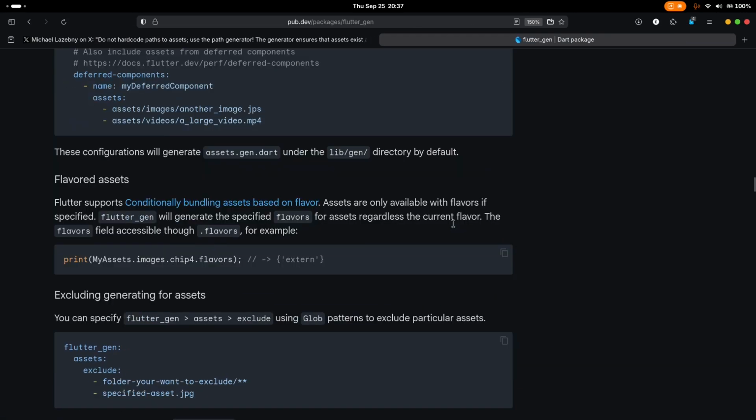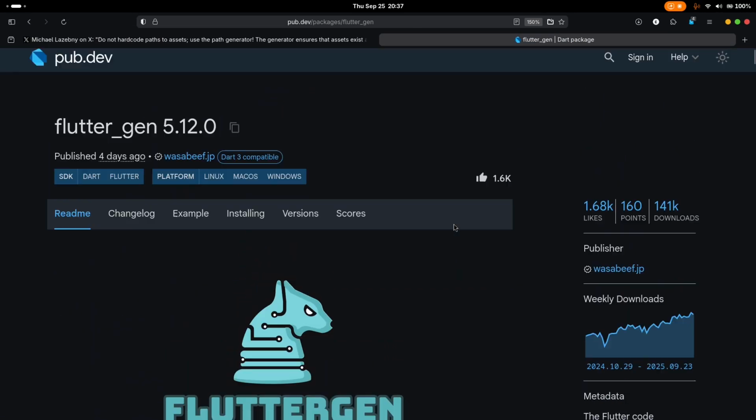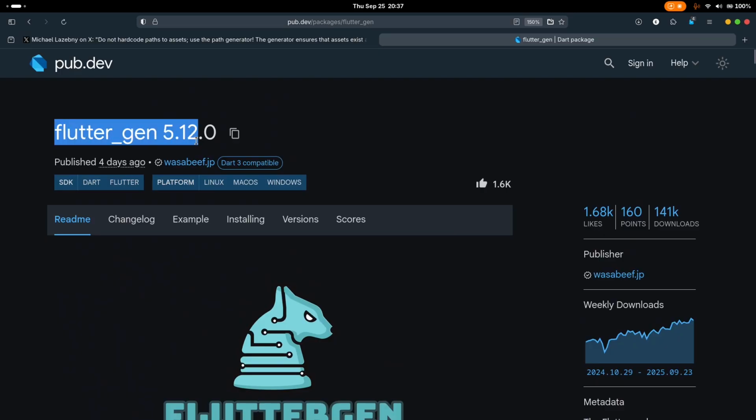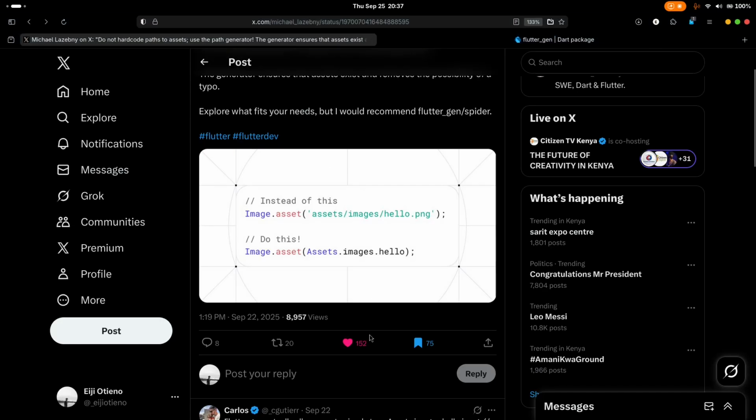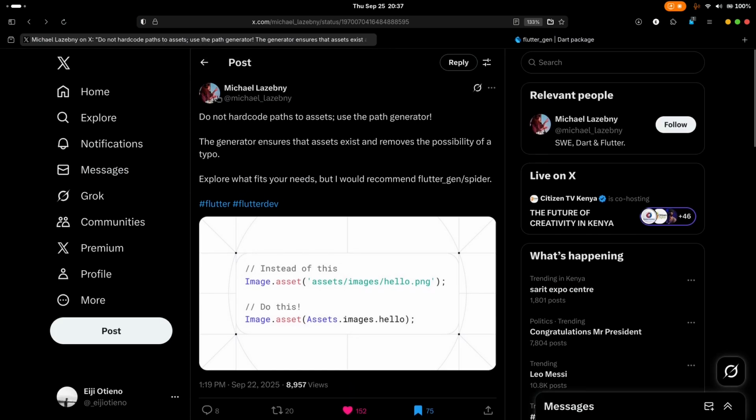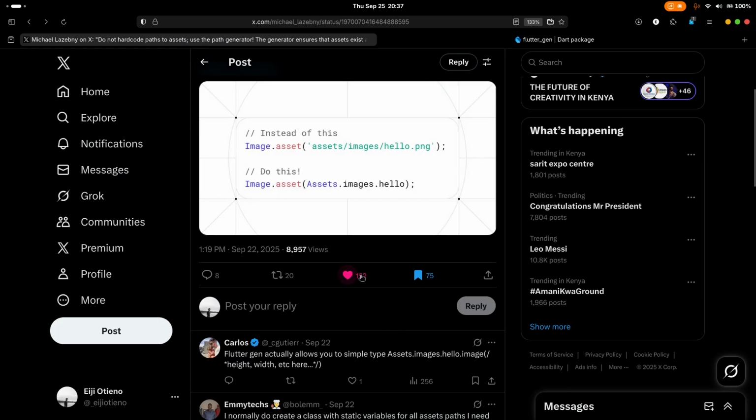Go to pub.dev and find this package, Flutter Gen. It will help you fix the typo issue. And once you're done, find this post and give this person a like.